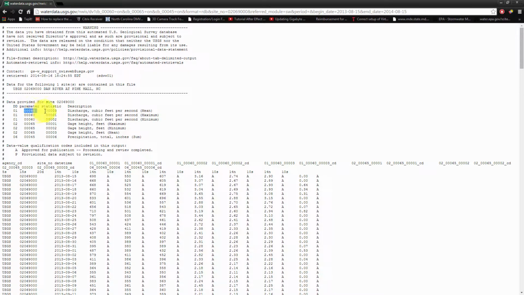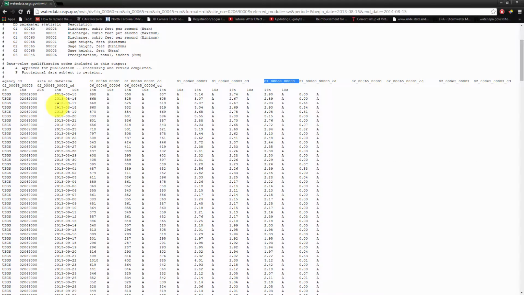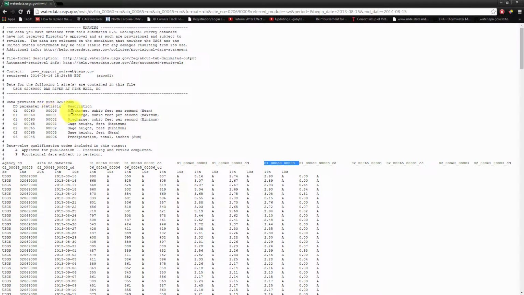So it's 0060, 0003 is the discharge in cubic feet per second. That's just the average part of it. So we need to go down to 0060, 0003, and wherever that is, that's the one that'll give you that kind of information in that column. So I think the first column is, let's see, the mean. So I think this is the mean. This column right here is the mean per day for the discharge.